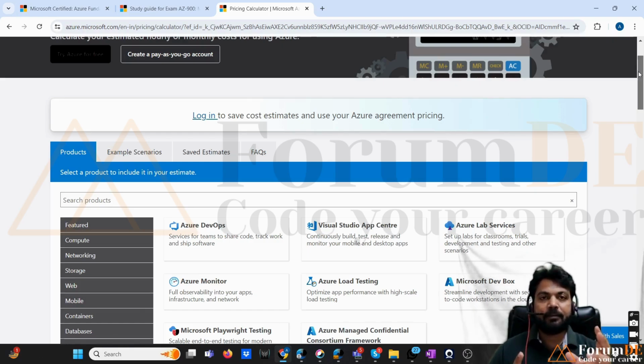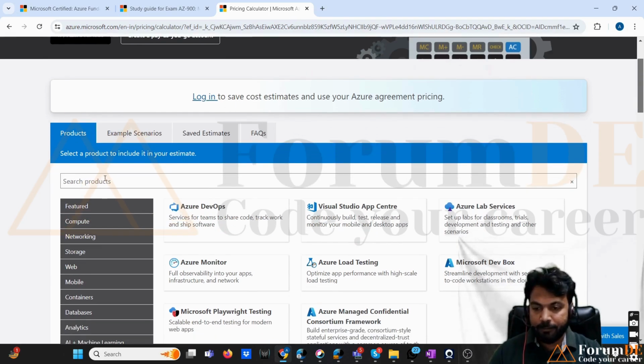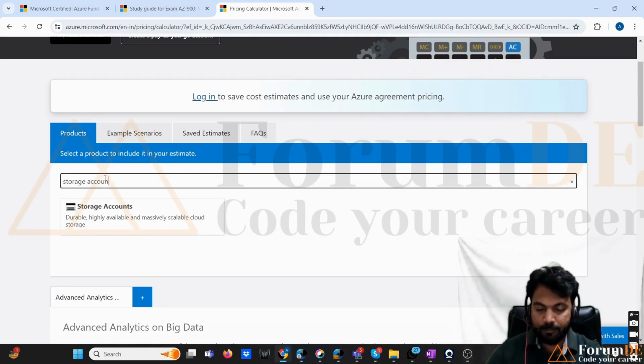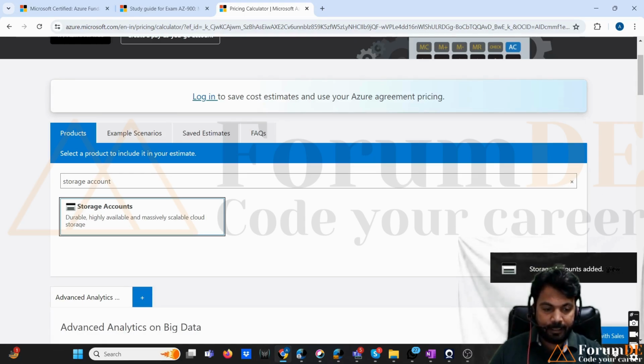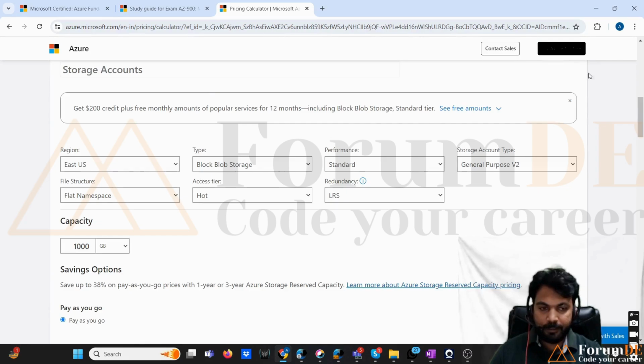Let me tell you in the beginning only that the way in which price is calculated for the usage of each service is very much different. I'm just going to take one example: a storage account. I'm going to discuss how the pricings are calculated in the storage account. Suppose you want to calculate the pricing of a storage account. What you will do is come here and search for storage account. Once I click on this storage account, it will be added, and then I'll click on this view option.